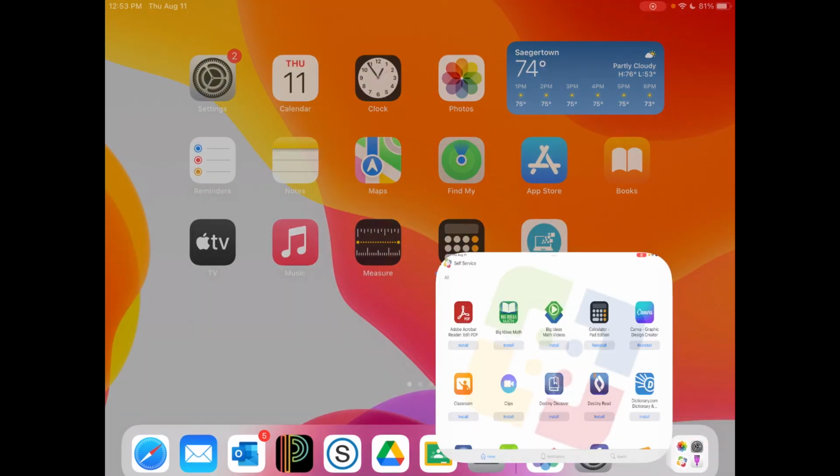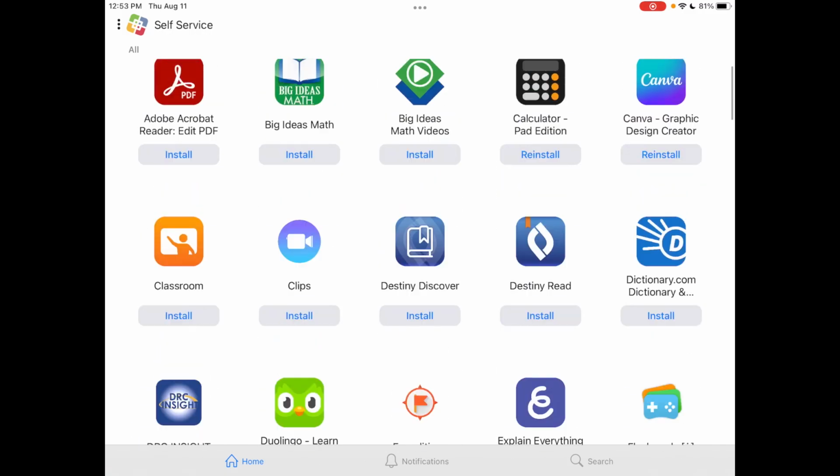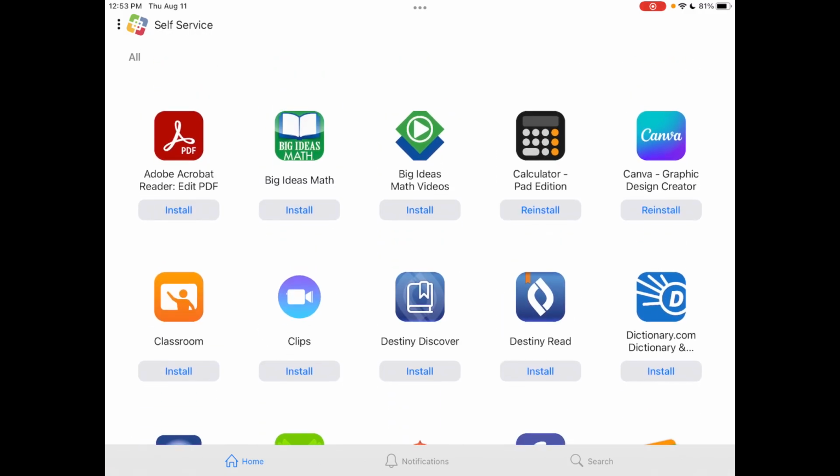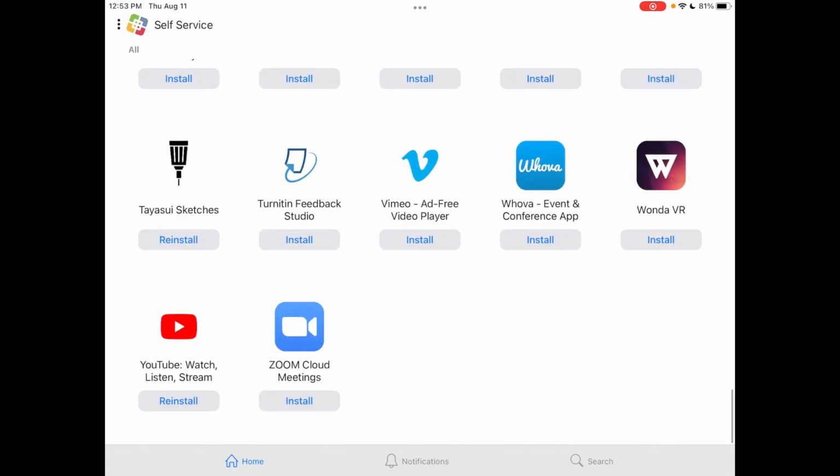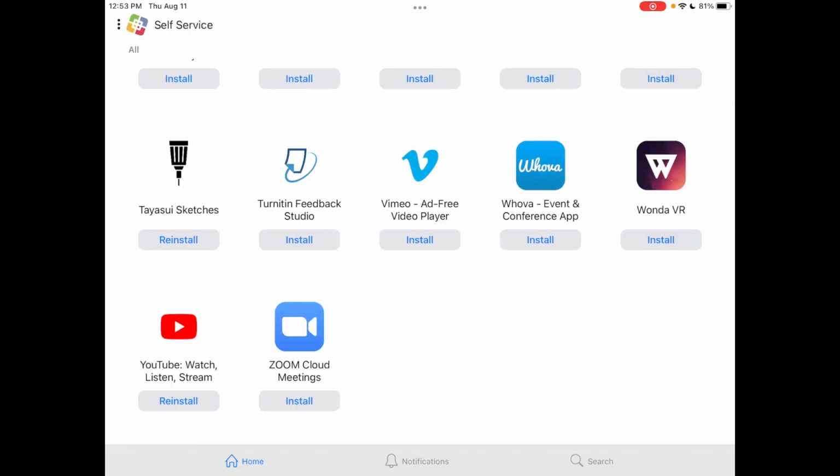You're going to click on that app. We are looking for one that they already added for you. This Sketches app that has a pen pointing downward. I already have mine installed, so I don't have to do that. But if this is your first time doing it, you're going to just want to go ahead and click where mine says reinstall. You're going to want to click the install button.